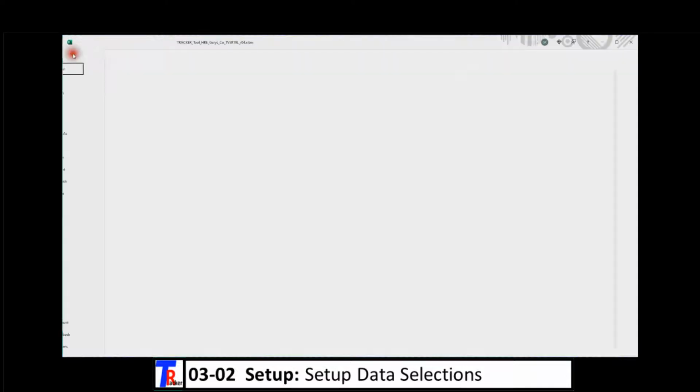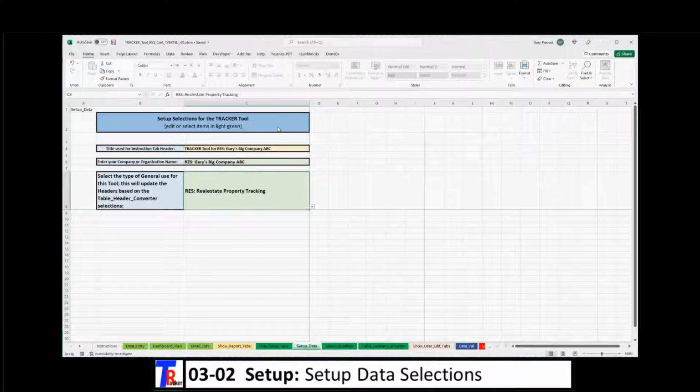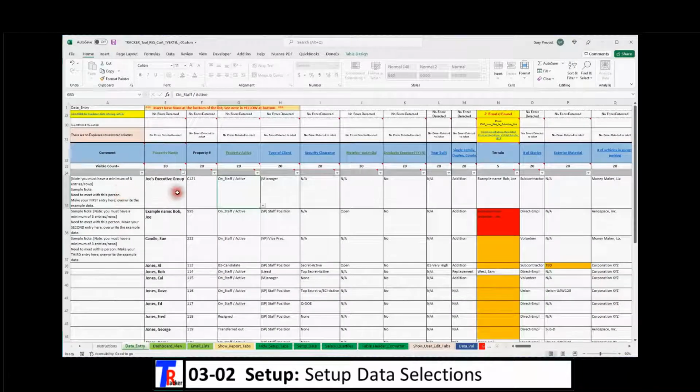And now we'll do a file and a save as, RES. Instead of HRE, we're going to use RES. Real estate company, let's say you have multiple companies, company A, and we'll bump up the version number from 4 to 5. So most of these items are one-time set. Once you have your setup complete, which shouldn't take you very long, you're up and running, and you can start doing your data entry as normal.